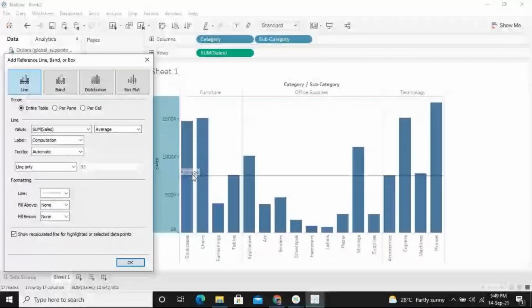So for this, I just click on this label. Here it is called label, right? The computation is there. Just change the computation into value. So you can see here 743677 is the average value. Above this value is above average, and below this particular value, where the line has been drawn, is below average.